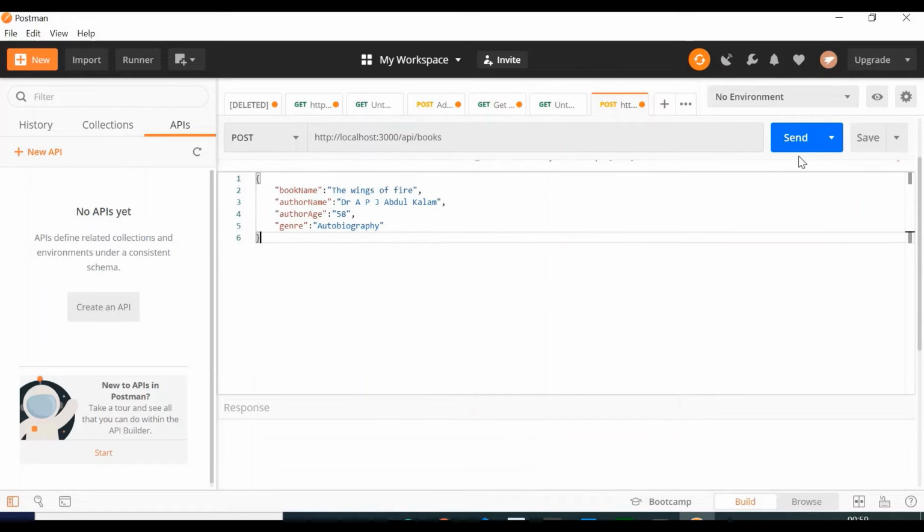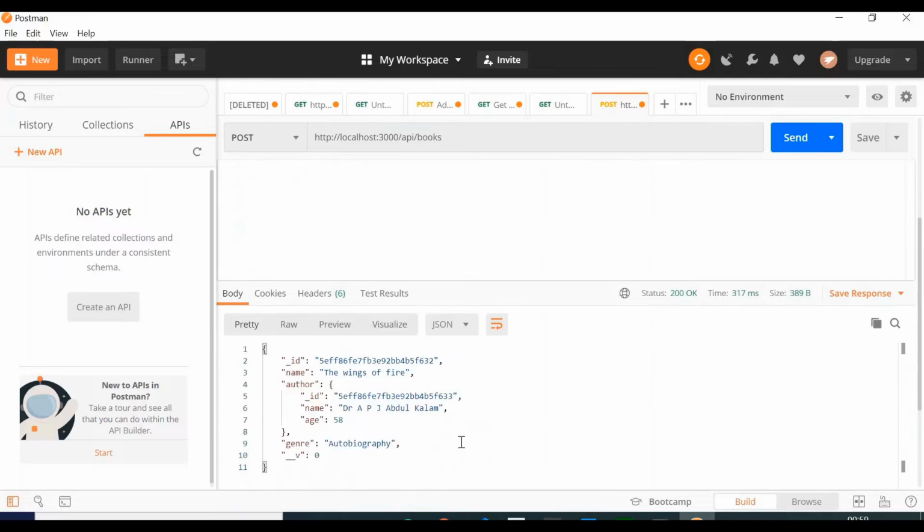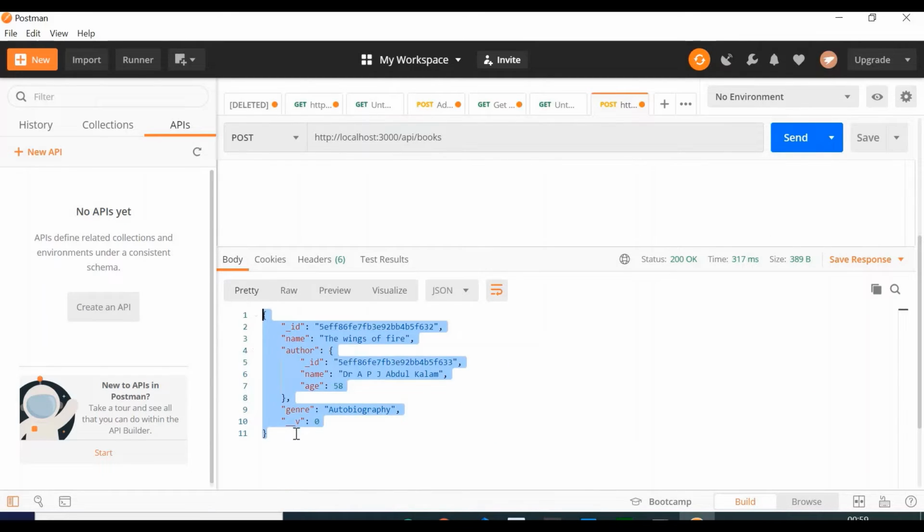Let's click on send now and see, we got the book back we created. We got an underscore ID. Underscore ID is automatically generated by Mongodb database. So we'll use this for further APIs when we want to retrieve a particular book based on this ID. Now we have name, The Wings of Fire. We have author, which is itself an object. It has an ID. Author has a unique ID. Author has a name and age and genre. That is fine. We have successfully created a book object.